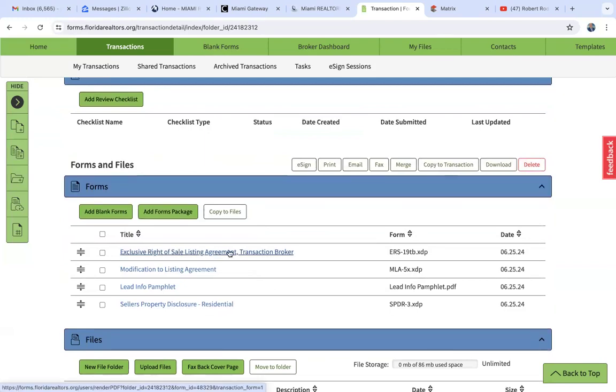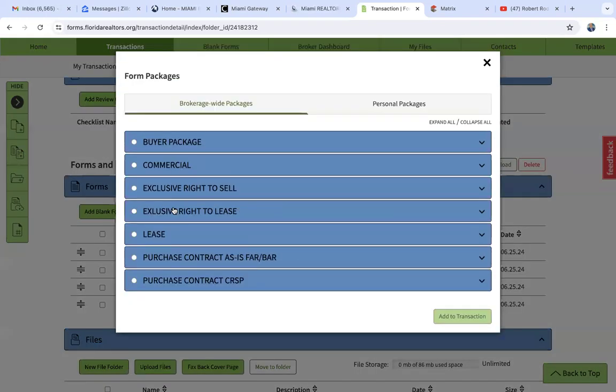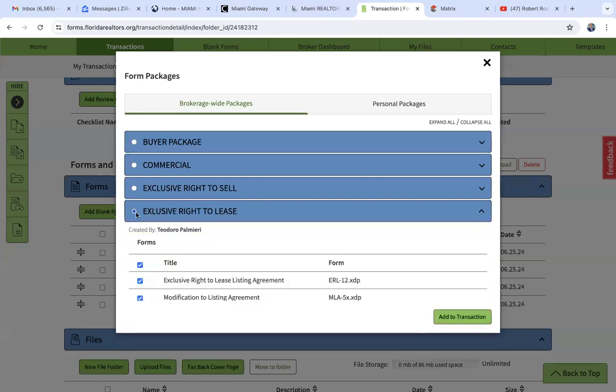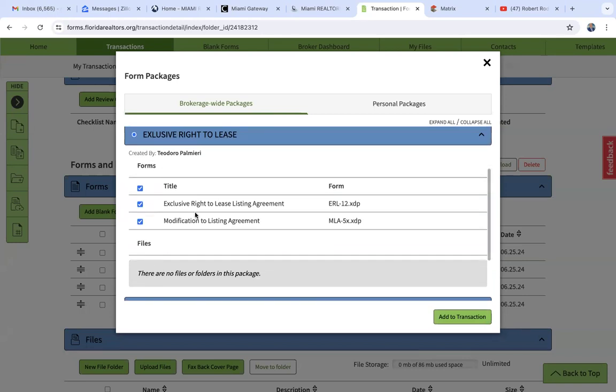Now, if you're going to list a property for rent, right? You're gonna list a property for rent. It is a different agreement. And for that, I'm gonna go ahead and open up the packages once again, right here. All right. And you see right here, exclusive right to lease. And it's the exclusive right to lease listing agreement.